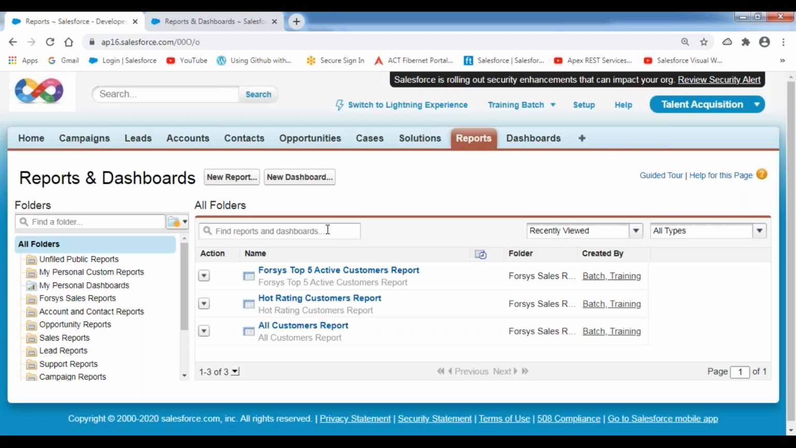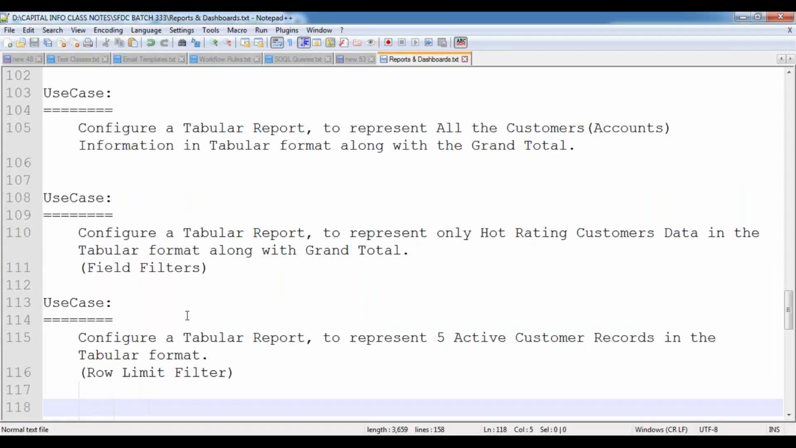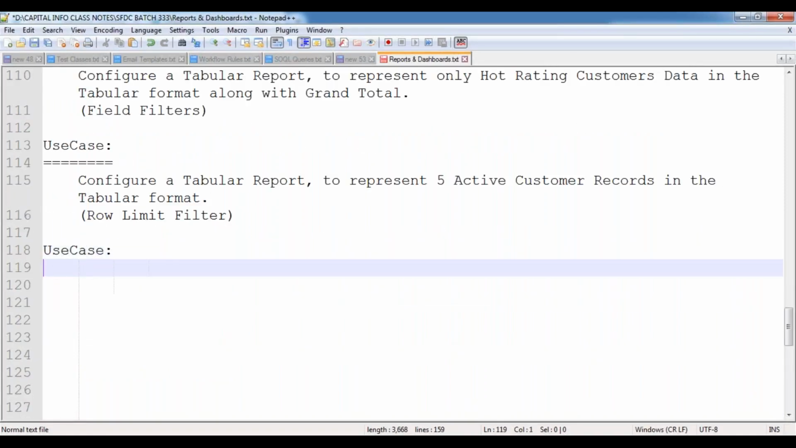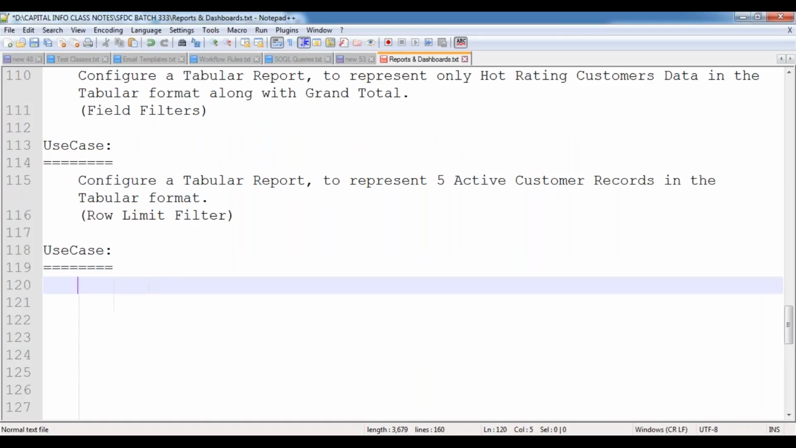Now, let's see one more small use case to implement the cross-object filters. These all are in the tabular reports only. In the tabular reports, we can apply these many filters. Now, the use case. Now let's see the practical part.